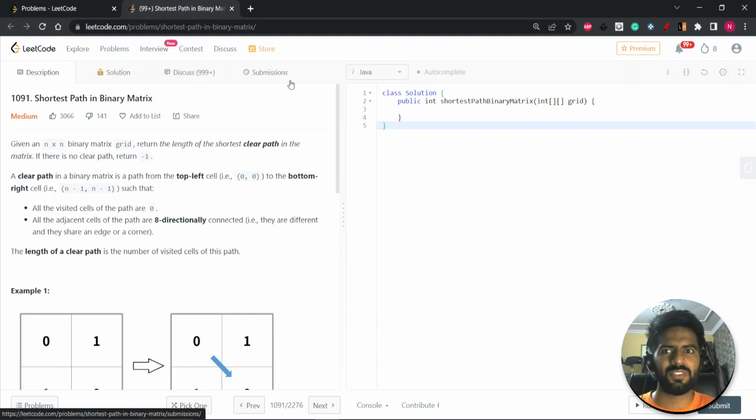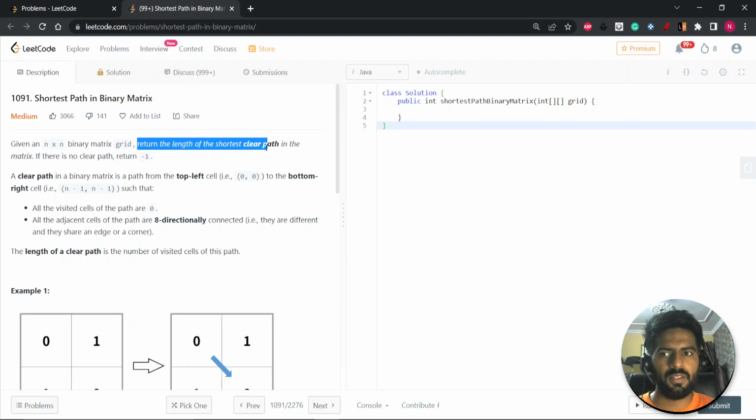So let's start with the question. The question is shortest path in a binary matrix. So what is given to us? We are given an n cross n binary matrix, so it only contains 0 and 1. What you have to do is return the length of the shortest clear path in the matrix. If there is no clear path, return -1.